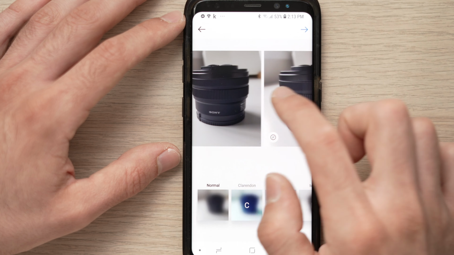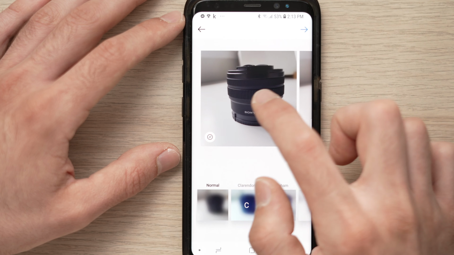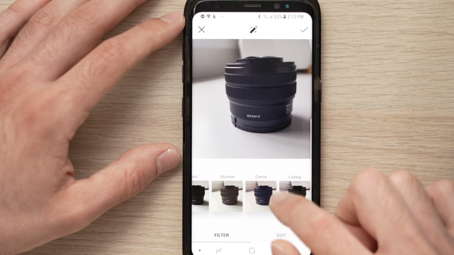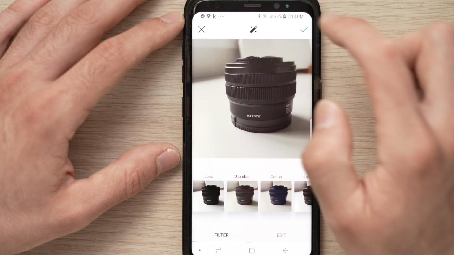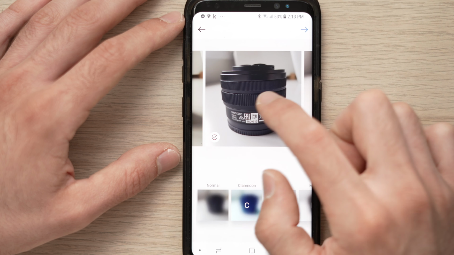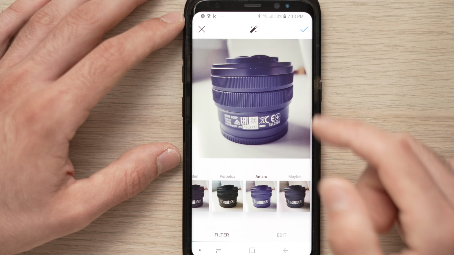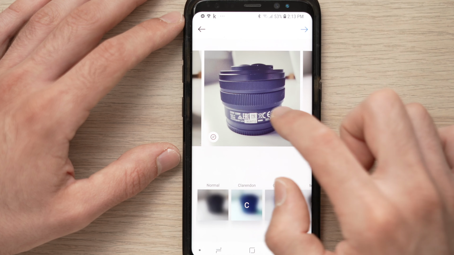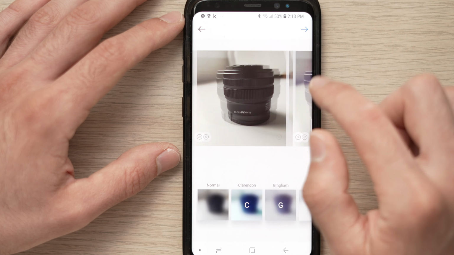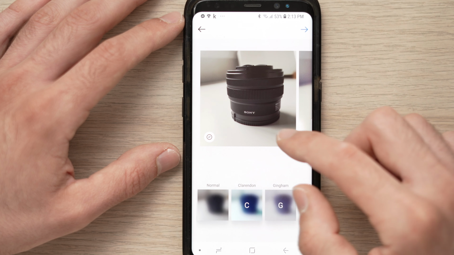And now you can choose filters for every picture. Let's say this one, you want this filter. You approve it. You go to the next one. Let's say this one, you prefer this filter. Click on the check mark, and you can modify them separately.